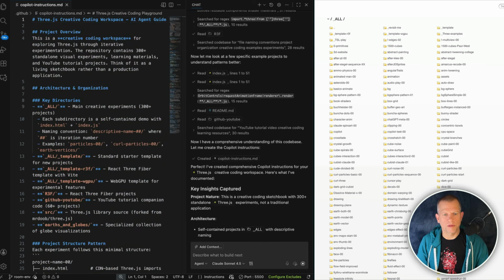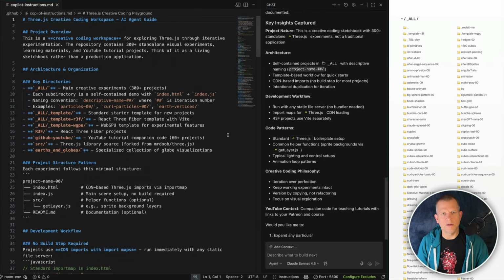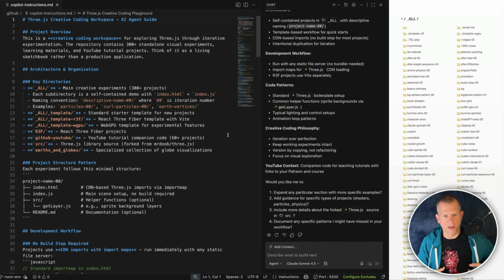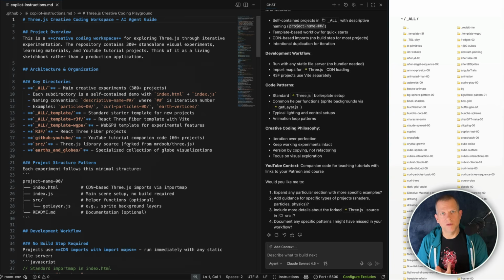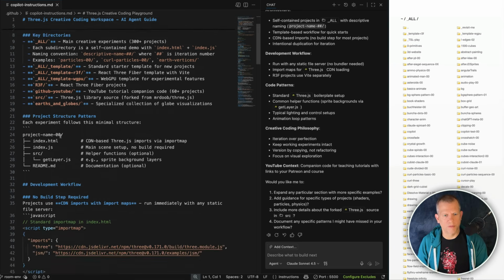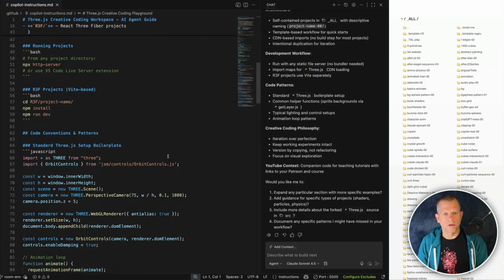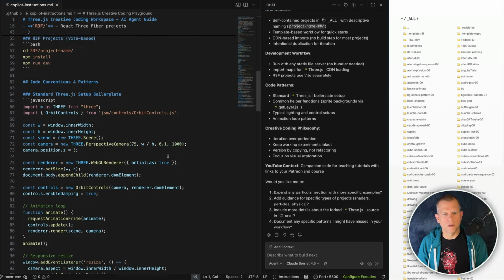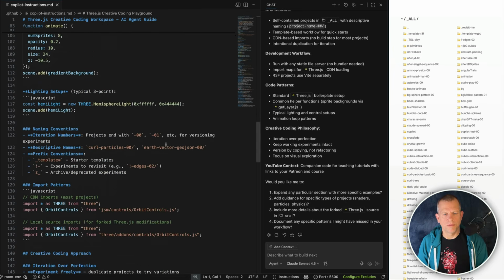I'm just going to make this a little bigger so we can see what's happening. Yeah, so look at this document it created. It's basically a directive on how to write code like I do. It's broken it down into 3 different templates that I use: the traditional WebGL template, a WebGPU template, and a React 3 Fiber template. It's got the basic structure, no build steps, how to run projects, code conventions.